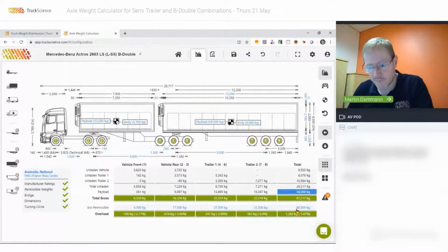So we're still not fully utilizing the 68.5 tons, so we're under by just over a ton. So we could probably get 39 tons of payload onto this combination, but practically it gets very difficult to distribute all the pellets in such a way that all the axle groups are maxed out simultaneously. But if we have a bit of time, and in terms of the logistics and loading, we can achieve that, then we could probably get to about 39 tons.